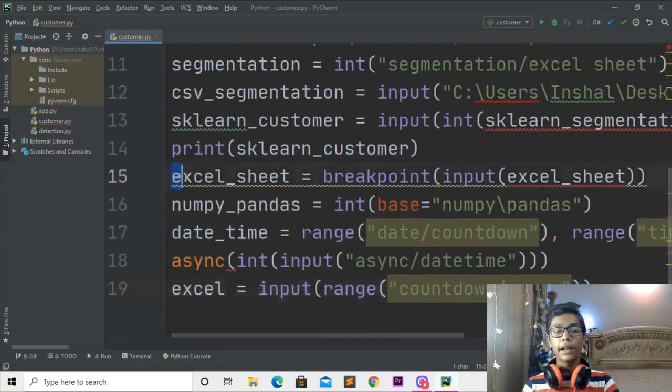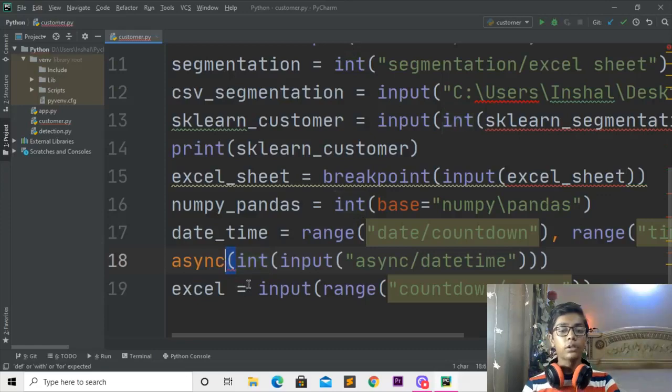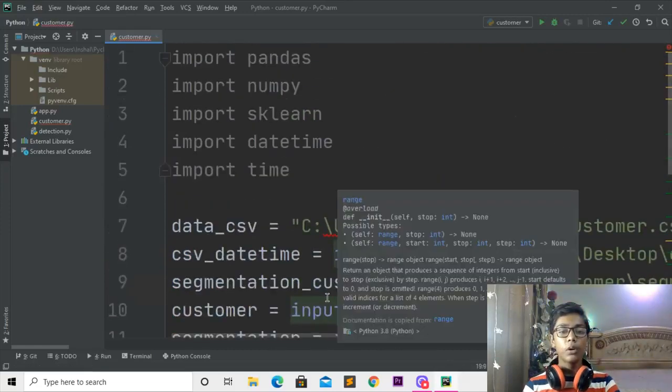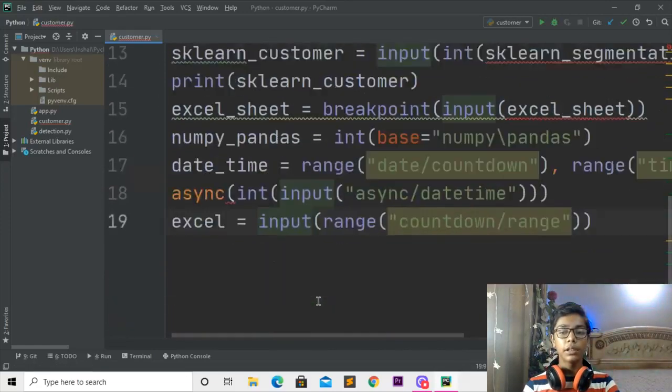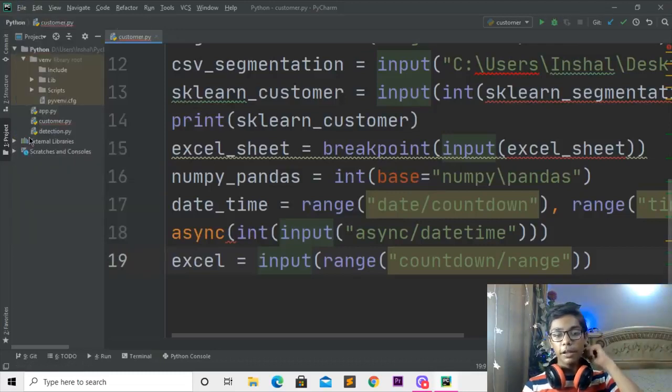You can see we are getting an Excel sheet here, then numpy, pandas, date time, async. We are also getting Excel and many other things which we have to work with. This is the bracket error which is coming, so don't care about this bracket error. We have to focus on our coding, not on any of the brackets here. You can see till here. I hope you understand all these things and are following till here. I'll be going to file, pressing save all, and you can see we have that.